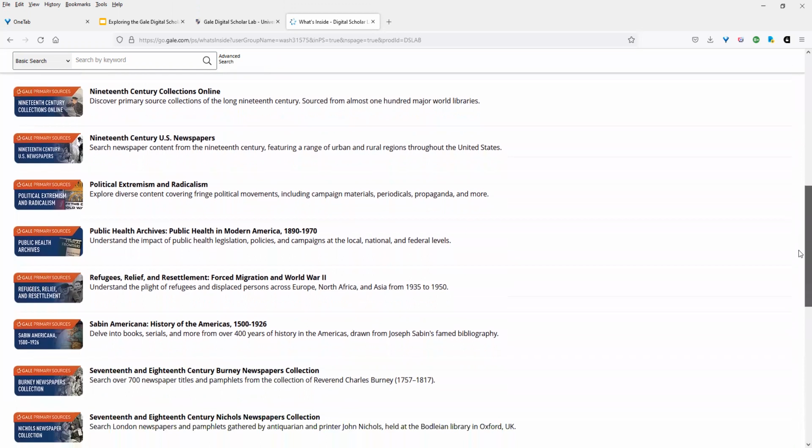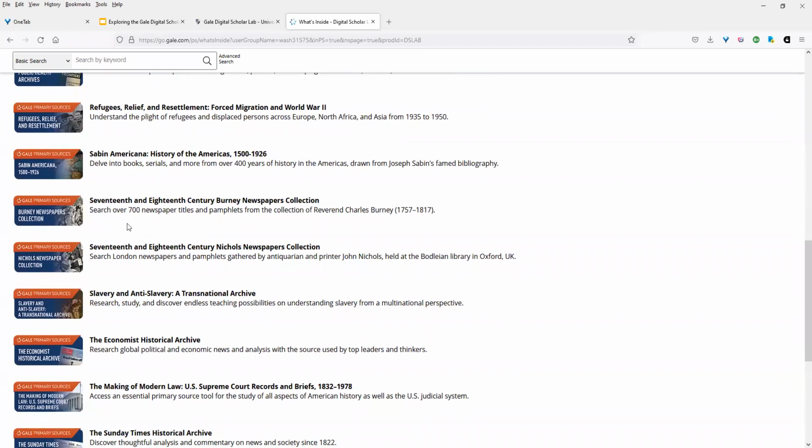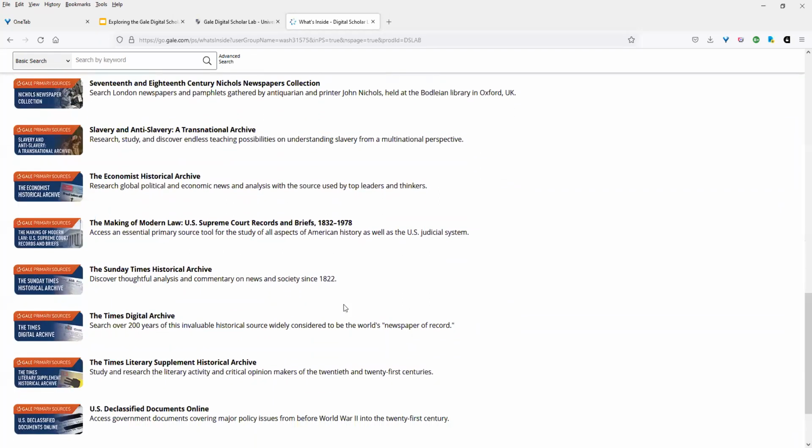So political extremism and radicalism, let's see, refugees, let's see, and then particular collections that we find very useful. So a lot of newspaper titles. So you can do a lot of newspaper searching in that, which is quite useful. Of course, slavery and anti-slavery, we have folks working with that. Let's see what else. Sunday Times Historical Archive. That's pretty cool. The Times Digital, and then the Literary Supplement Historical, if you want to look at that. And then US Declassified Documents Online.